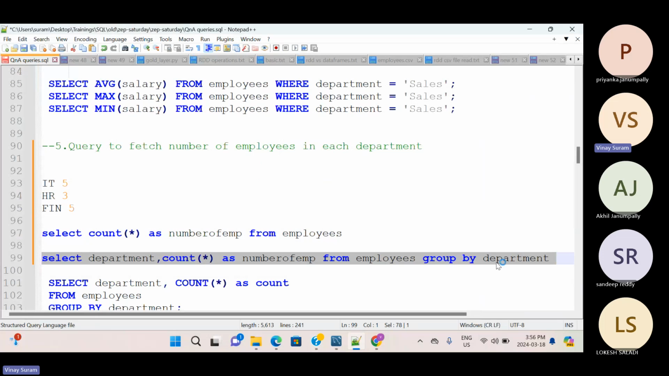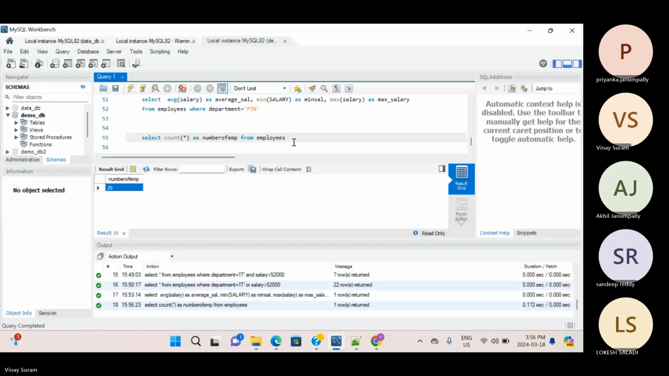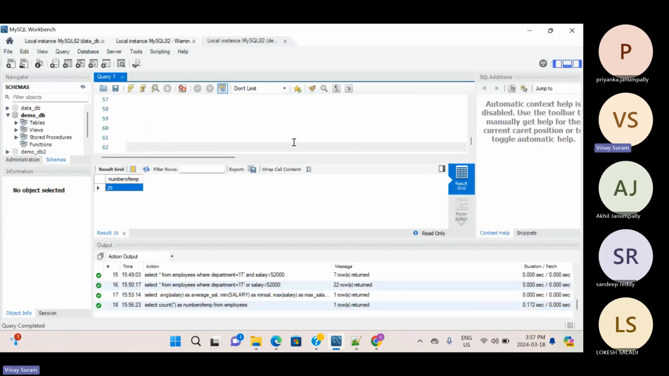Whatever you are using in group by, you have to write it in select. Otherwise, no use, right? If you're grouping by and not writing it in select, there is no use of writing group by because you are not selecting that. So based on the group by column, you want the employee segregation. So how many people are there in each department?